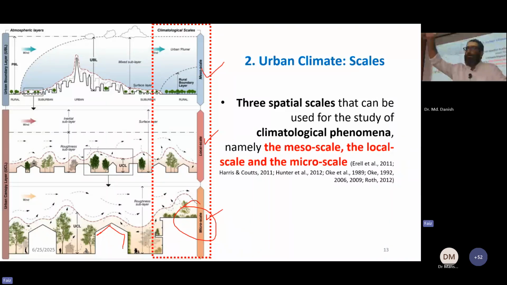Or maybe we are trying to create some shading elements in the building, and we want to understand what impact they are creating. So this is very much at the micro level. Or maybe we are trying to put in cool pavements, and we want to check what impact they are creating on the indoor condition. These are very microclimate level.